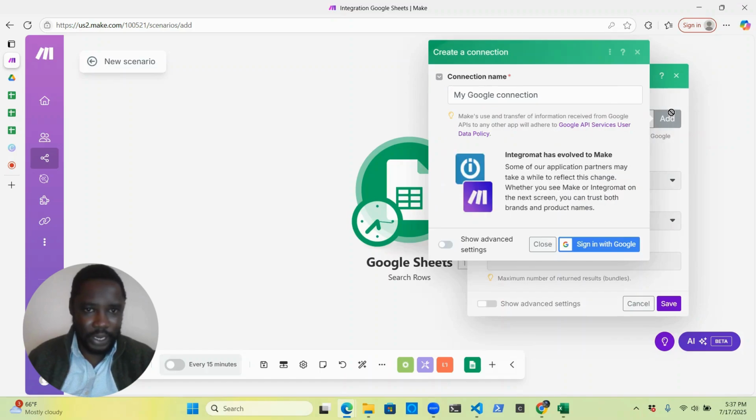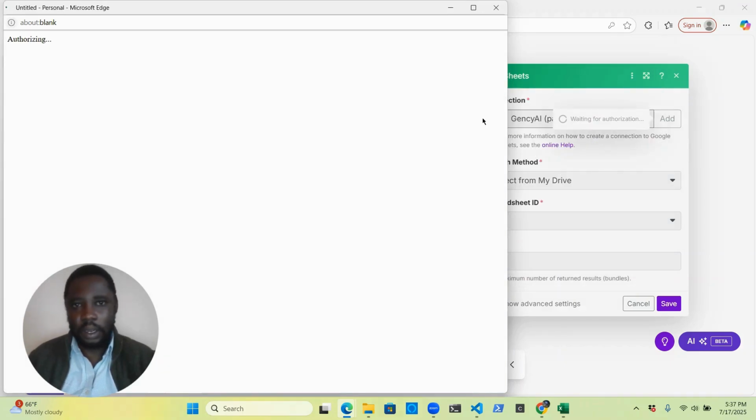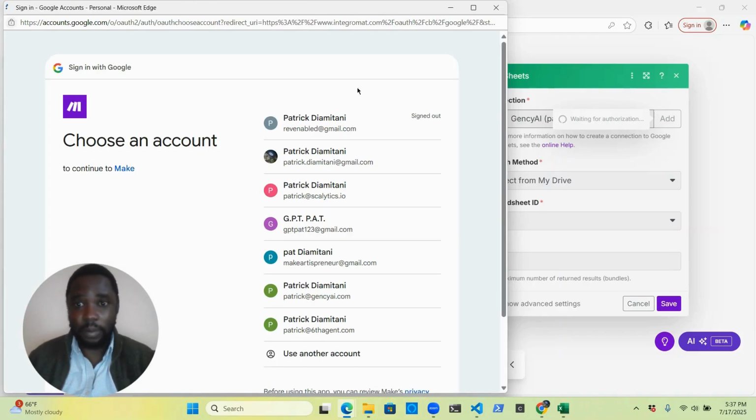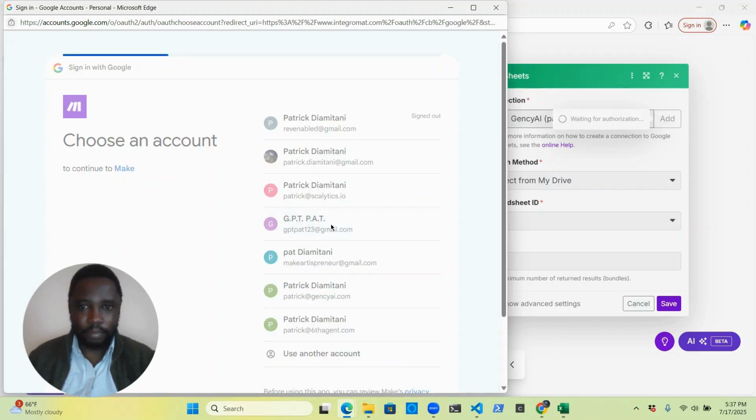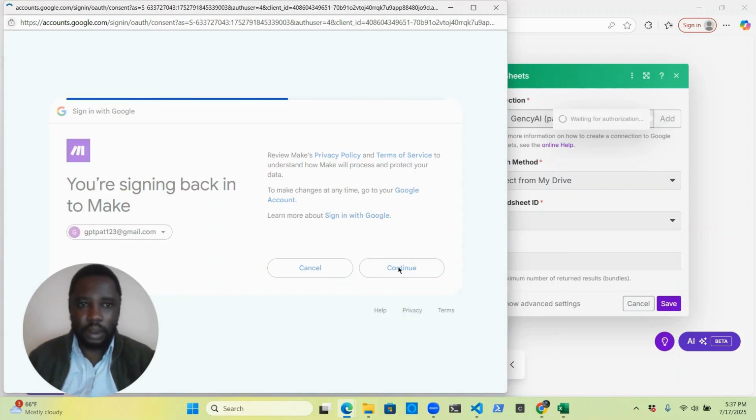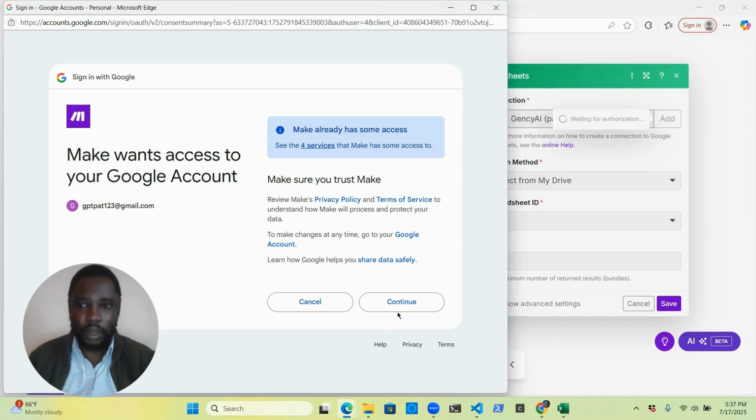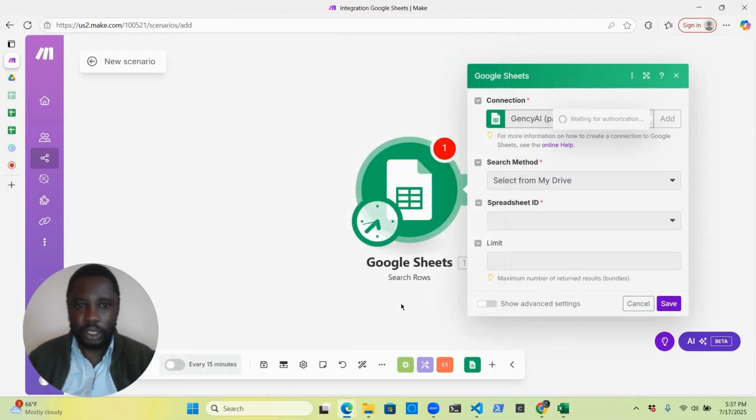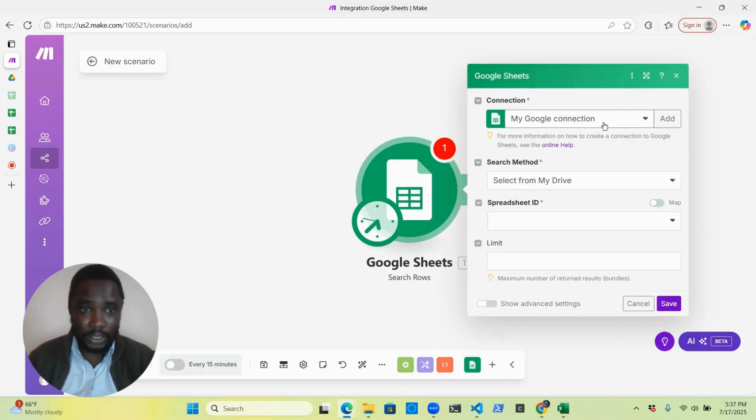First thing you have to do is you have to connect your email service. So I'm using Gmail. I'm going to sign in. And you know what? Let's actually just start from the very beginning. I'm actually going to sign into GPT Pat. And I said OK, and I continue. So now this has access to my Drive, my Google Sheets. Great. Now we have added our connection.